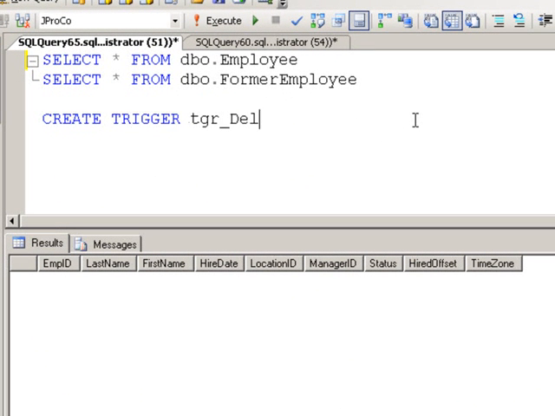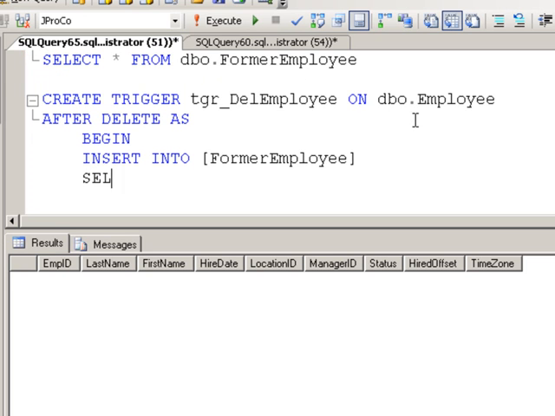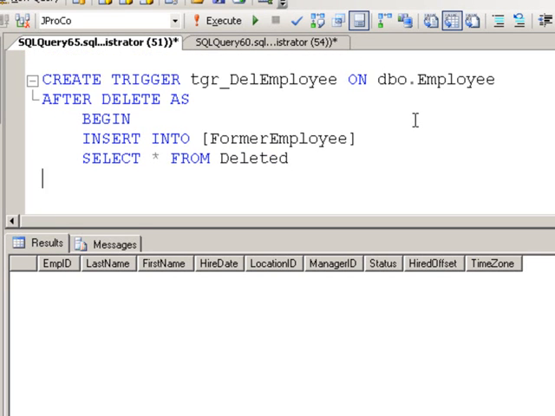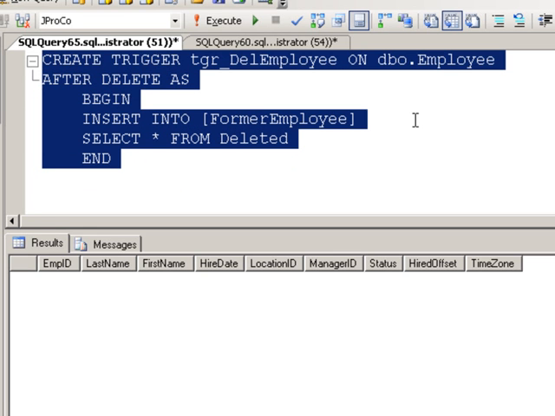So we're going to create a trigger called TGR_DelEmployee, and that will be on the employee table. And that will be after a delete, and we'll run the following code. We will insert into the Former Employee table the records that were found from the deleted memory resident table. Okay, let's run this.